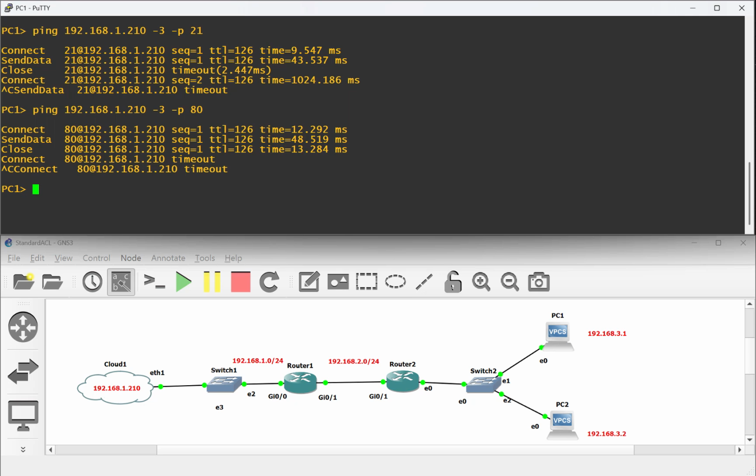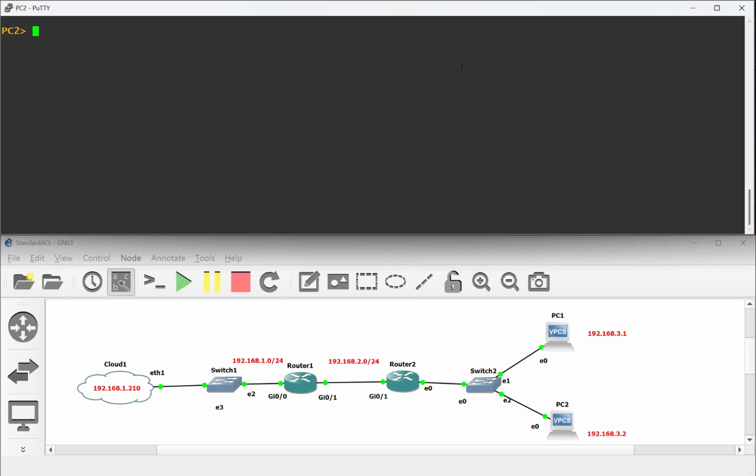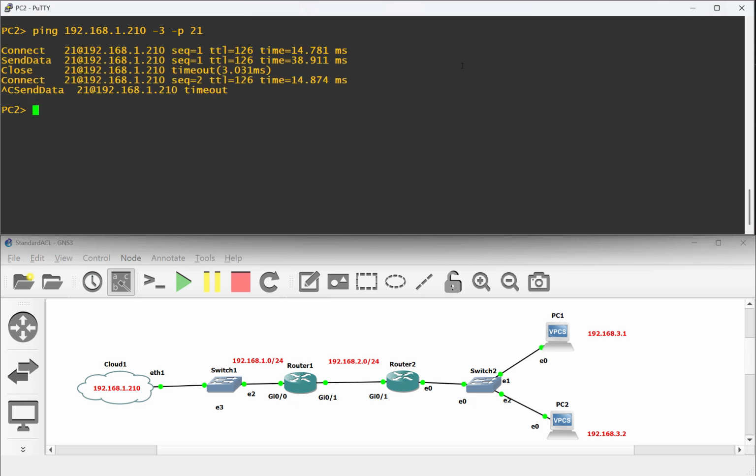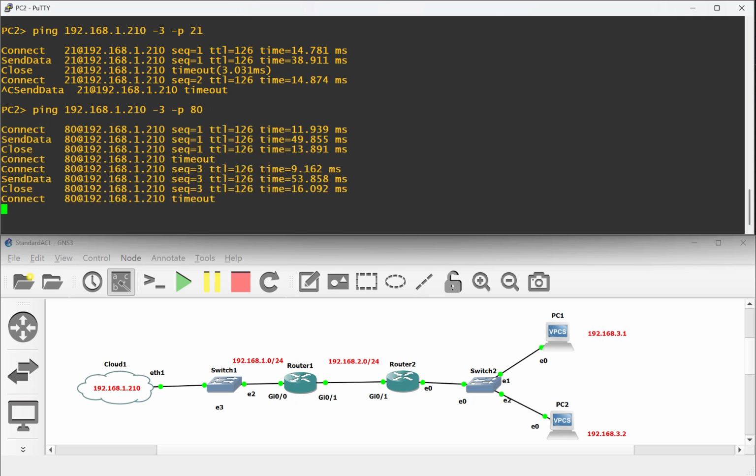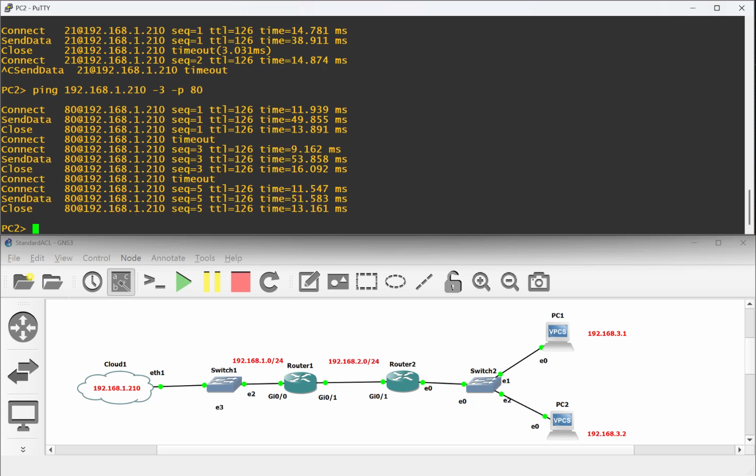And I'm going to run the same tests on PC2. So ping on port 21, which is okay, and also on port 80. And as you can see, the communication is establishing. So PC1 and PC2 can talk to ports 80 and 21 on server 192.168.1.210.